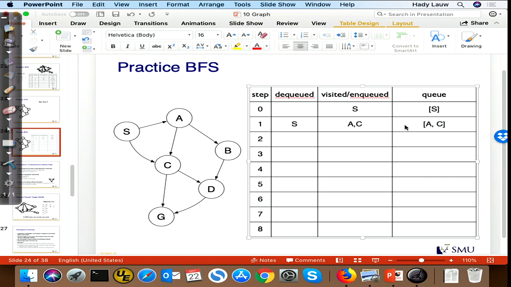Then the next DQ is going to take A out. A has two neighbors, B and C. C is already visited. So only B is now visited and enqueued. So we get then C and B. Then B has one neighbor. The next DQ is C.